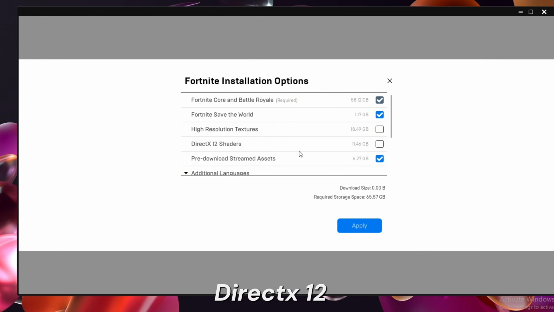Now for DirectX 12 shaders, you shouldn't have this on either way because there's no need for it. We're going to be playing on performance mode if you're here for the best performance. And either way, even if you wanted to play on DirectX 12, I would still recommend performance mode because it's just the best to make your PC and Fortnite run more smooth.